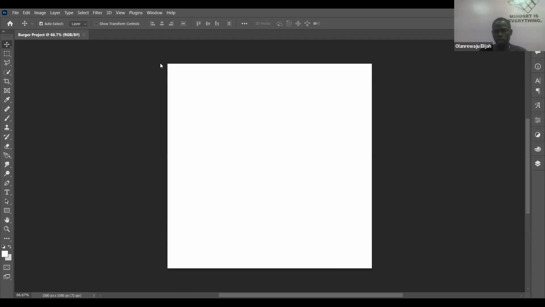Fill it up with the information based on the brief received from the client. So now you see your left panel here. These are your toolbar, right? These are your tools. These are the tools that you use in creating that magic in Photoshop.